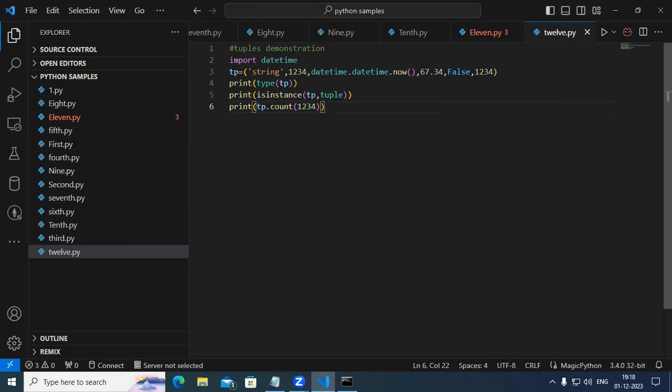So the given element, how many times it is getting repeated in the tuple, you can find here. To add or to remove items, they are not available because it's read only. So using the count, you can find how many times the given element is getting repeated in the tuple.